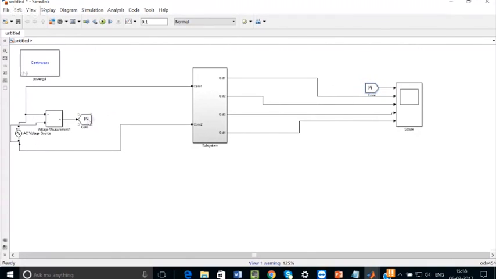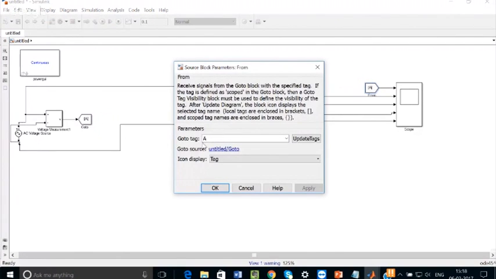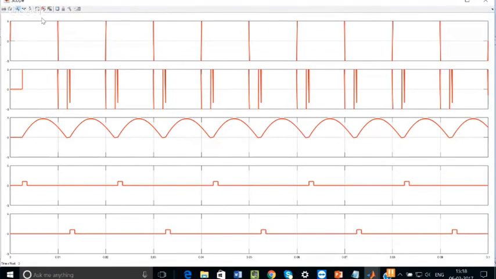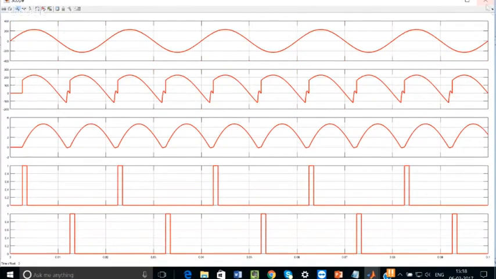And this is A and this is also A. So you can just go and see the label here. If you click here, it automatically goes. And here also you can just click it and it automatically goes. So these both are A. Once you run this, you can see the AC waveform there.